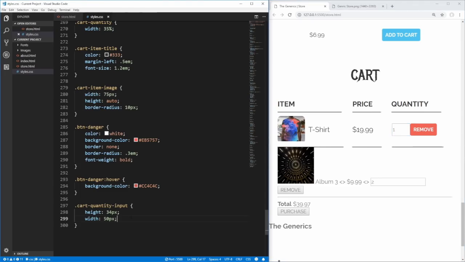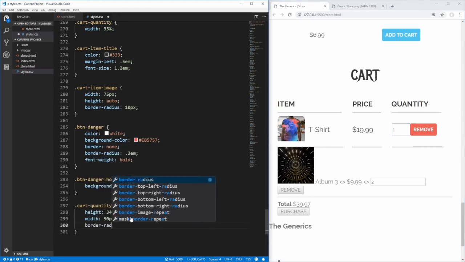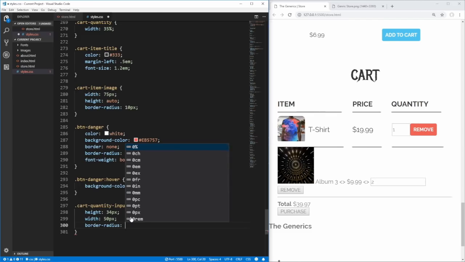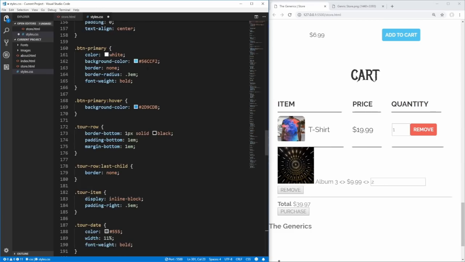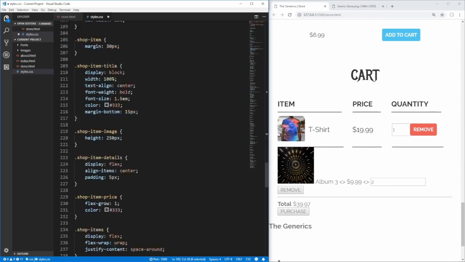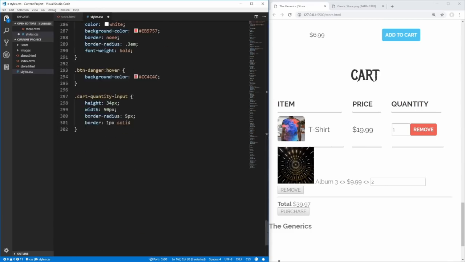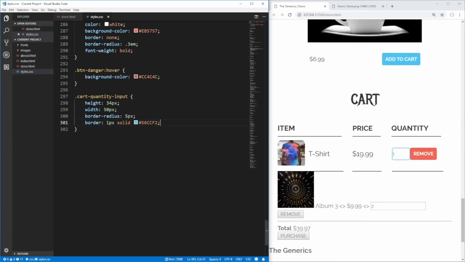The next thing we want to do is give it a border radius, so it has slightly rounded corners. We'll give it a border radius of 5 pixels. We'll also give it a border that's going to be 1 pixel, solid colored, and we want it to be the same exact color as our buttons up here. So we'll just copy that background color from our button, and we'll paste that in here. Now when we save that, you'll see that we now have the border around our element, which is great.